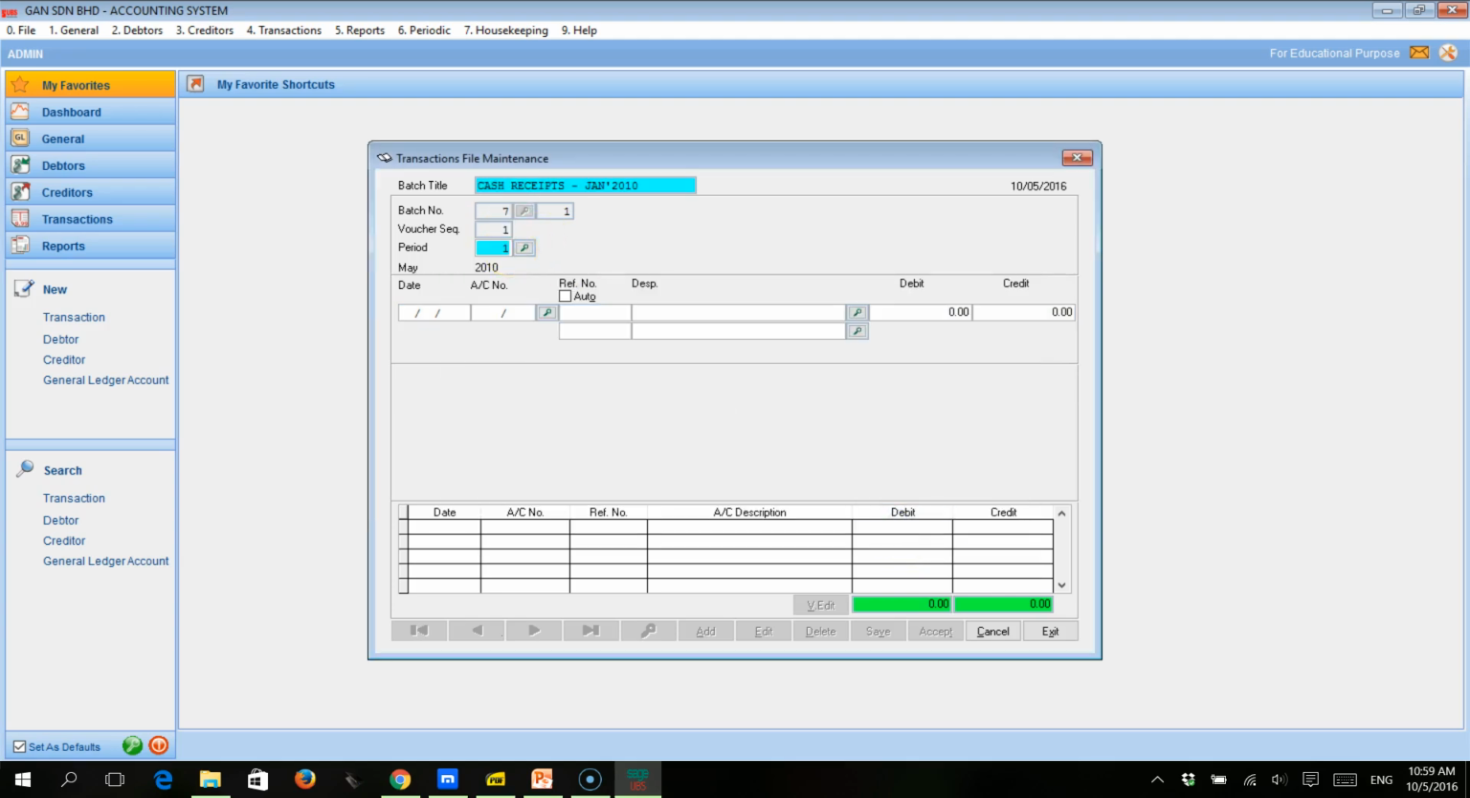Because we have set that batch number 7 is for period 1, the period 1 is automatically stated here. It's some sort of a control mechanism so that we don't enter different periods with different batches. Next we enter the date of the transaction. The transaction was on the 1st of January, and the year was 2010, and then the account number.